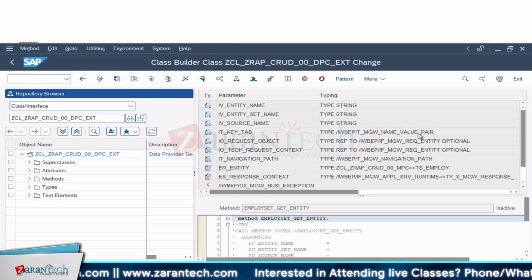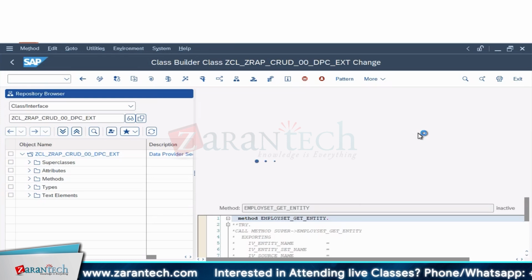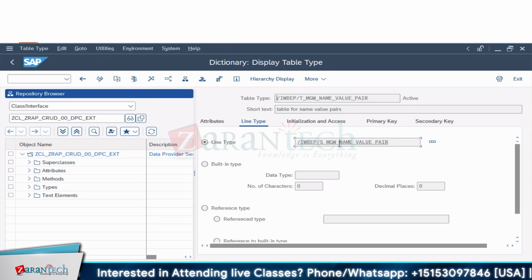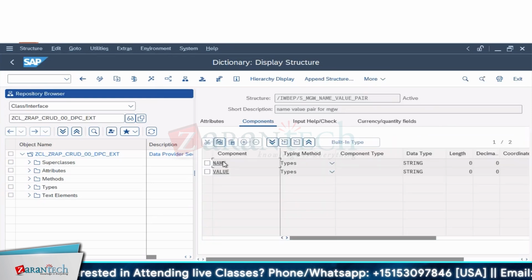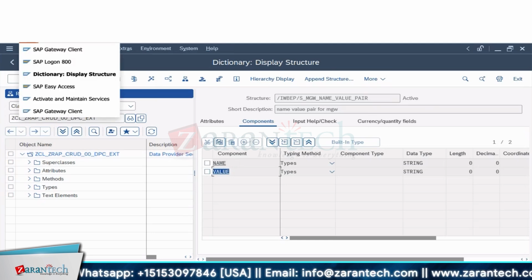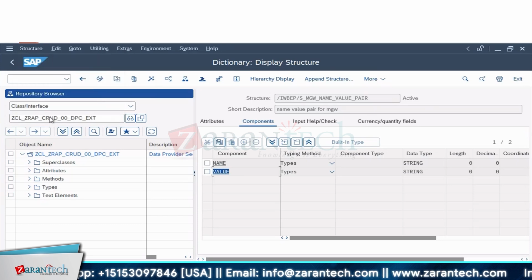If you want to see the fields in this table type, you can double-click there. It will have two fields, name and value, declared with this line type. You go there, so it has name as the first field and value as the second field in each row. So the key field name will go to name, and the value comes under value. Got me? So these are the fields you are passing, right?